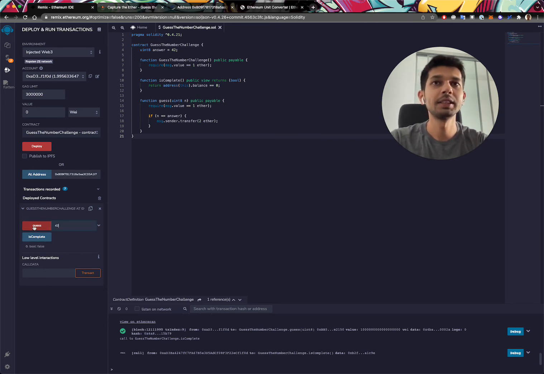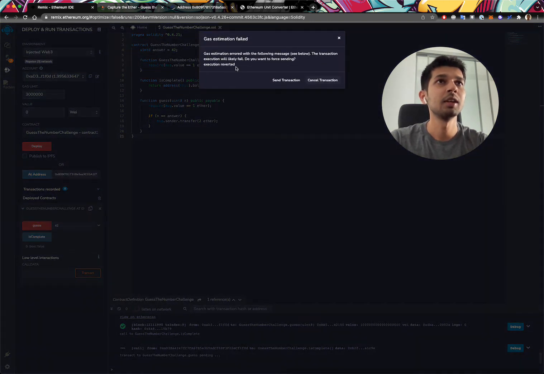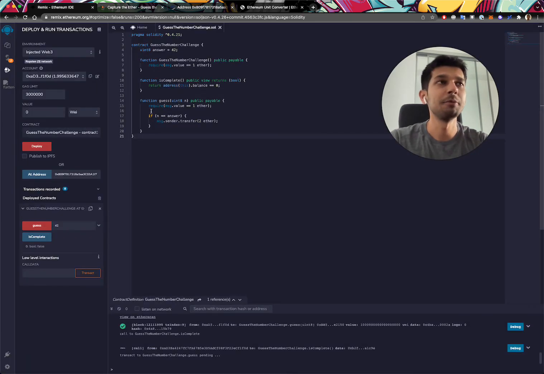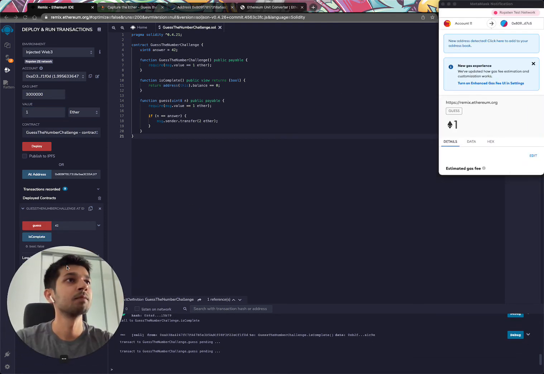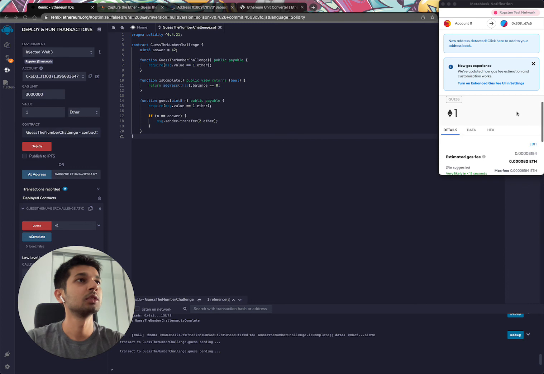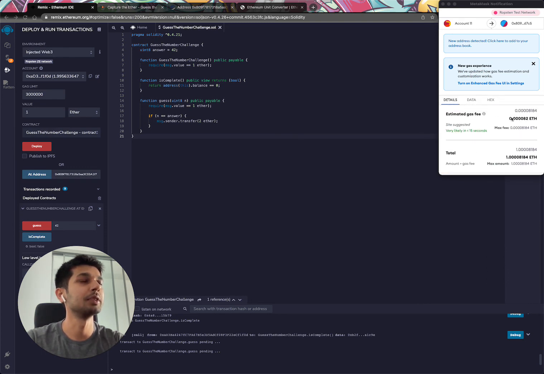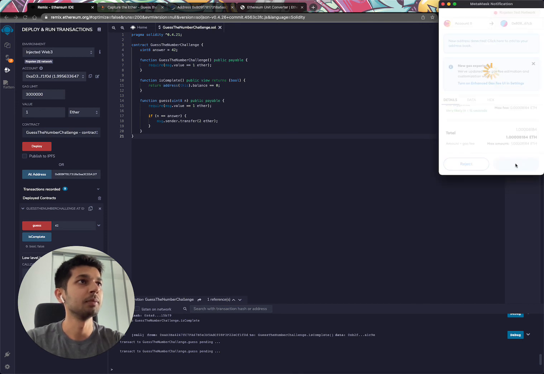If I click guess here, it's going to give me an error. It says execution reverted. The error message is not very clear, but basically it's because we haven't provided any ether to the function. Currently the value is 0. So I'm just going to select ether and provide it one ether. Now if we go ahead and click this, it says that we're sending one ether. This is the gas fees. Okay, let's confirm.